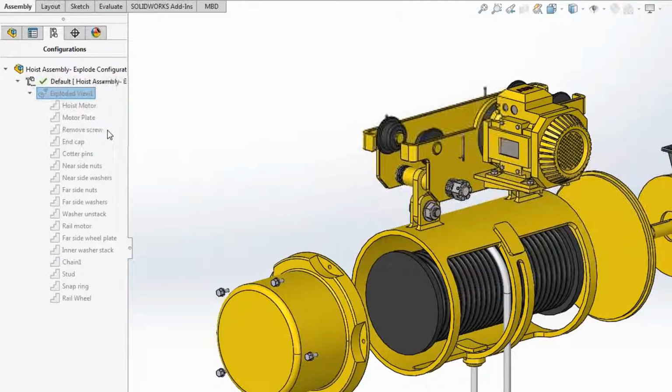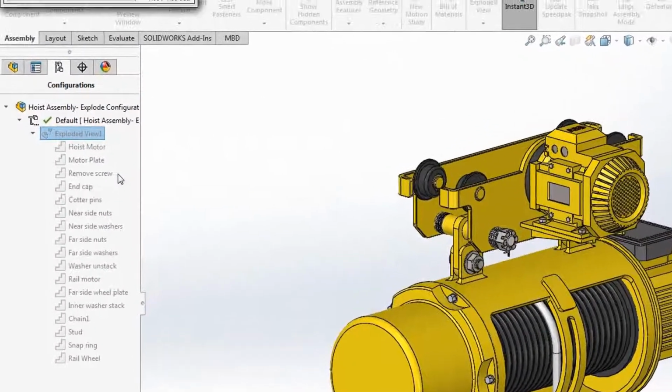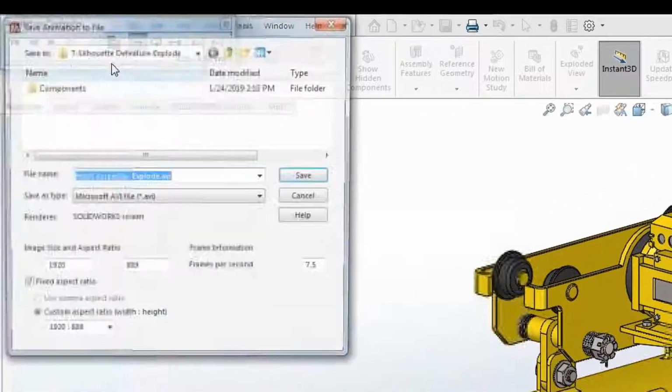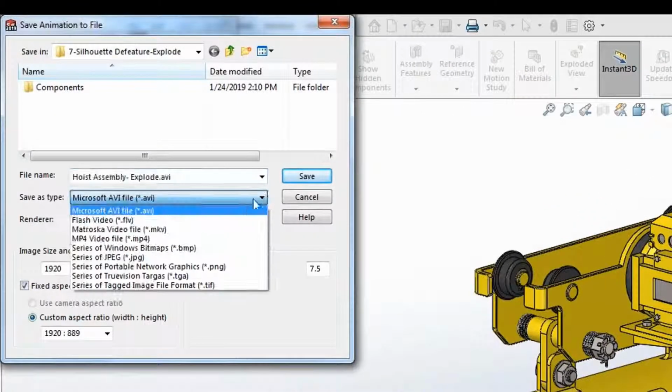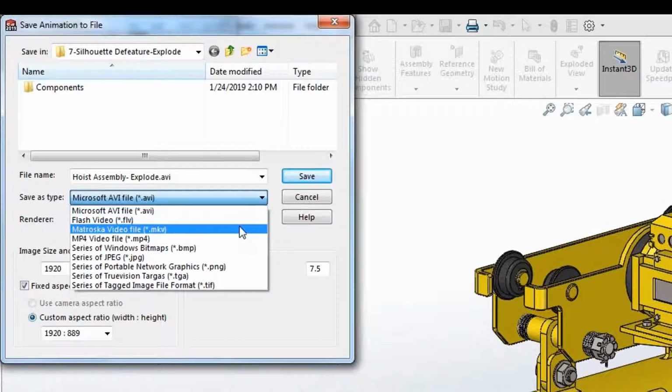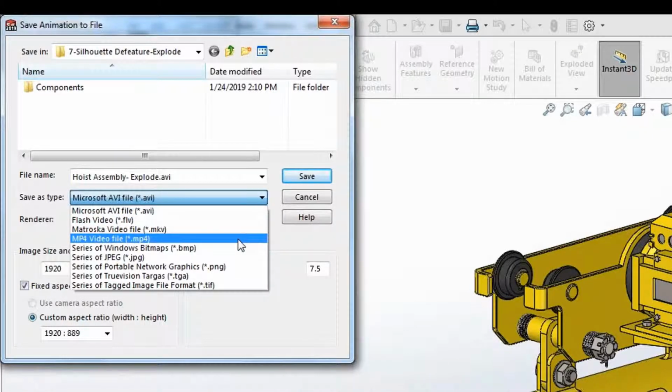And now in 2019, these animations can be saved in some new formats, including Flash, MKV, and MP4. It gives you more options to save these little videos out and send them to customers, as well as different file formats for potentially saving storage space on the hard drive or for emails.